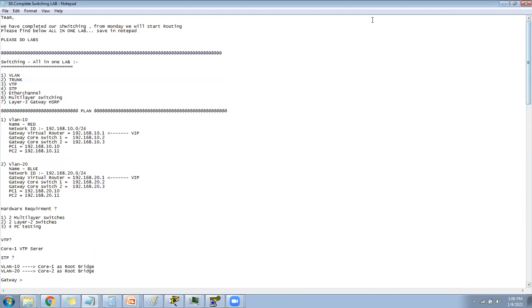What this notepad is saying: switching on VLAN, trunk, VTP, STP, multi-layer switching and layer 3 gateway, HSRP. So everything in one. The plan is to create two VLANs, VLAN 10 and 20, red and blue, and we are going to use the subnets 192.168.10.0/24 and 192.168.20.0/24. Then the virtual IP, the gateway of the VLANs, is .1.